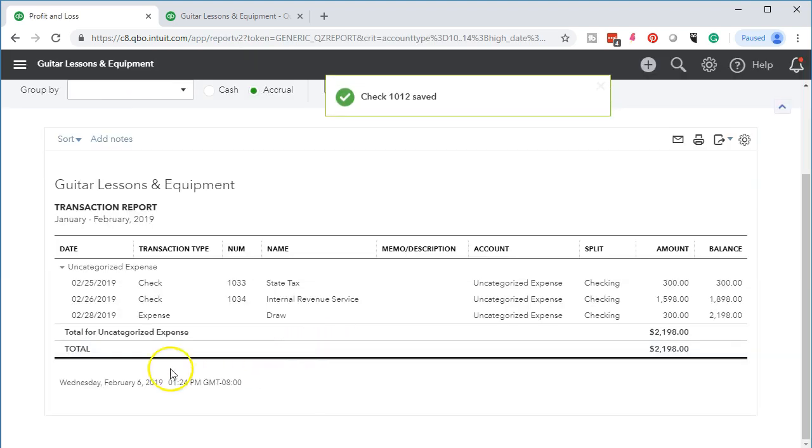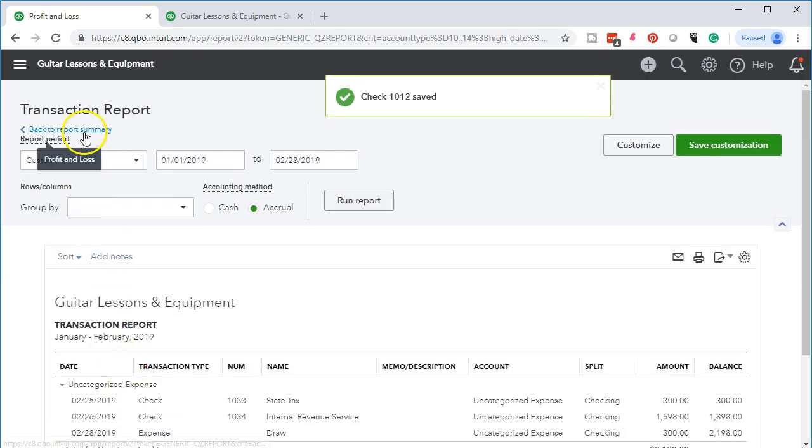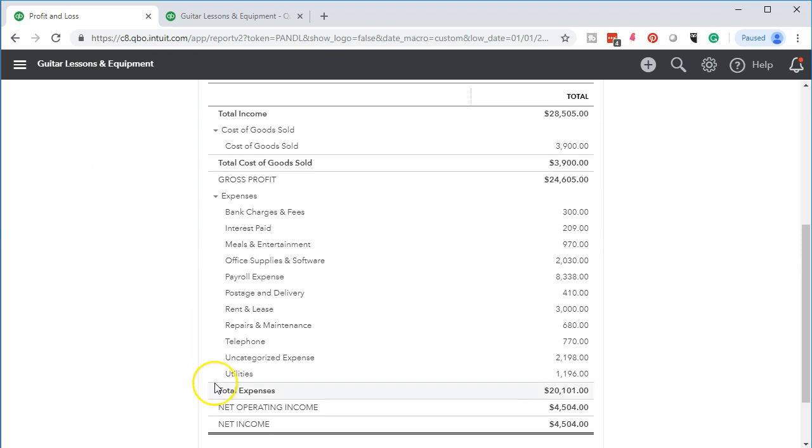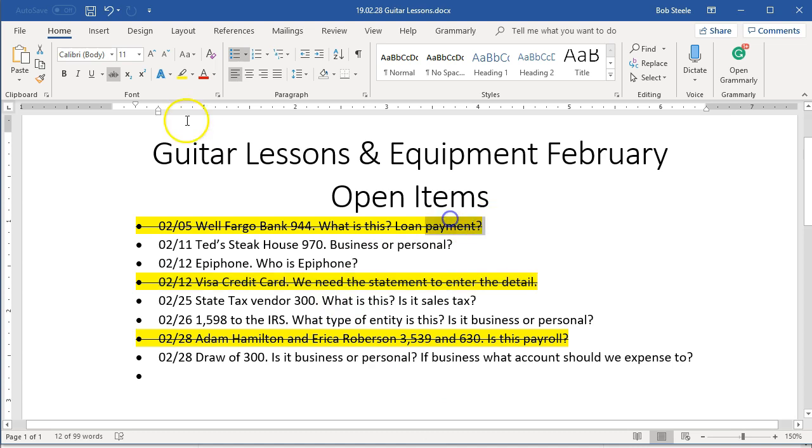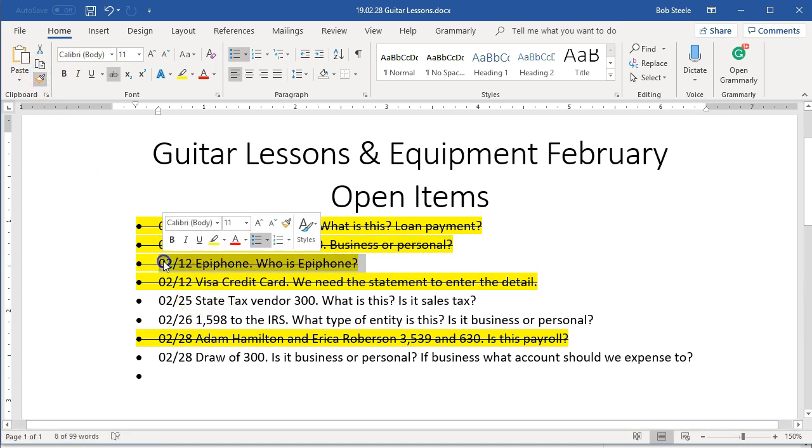So now that meal came out of here. If we go back to our reports up top, it went into the meals and entertainment. So here's meals and entertainment, that $970. That looks good. We're going to go back down and say that one's done. So I'll highlight this, we'll paintbrush it, and we'll go back down. Now the Epiphone, we already figured that one out. We did that to all the Epiphones for January and February.